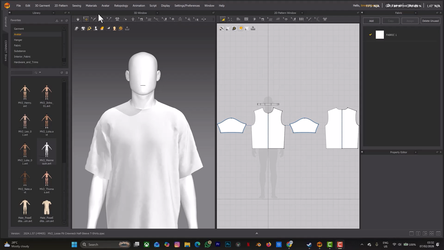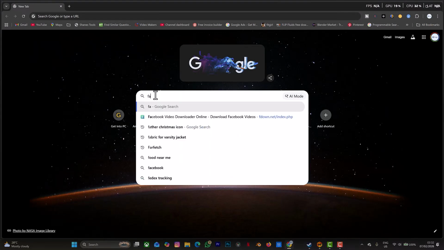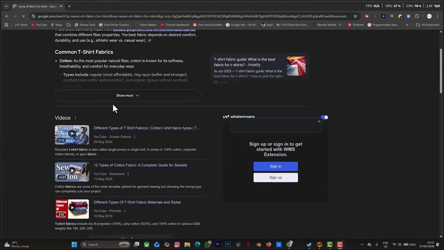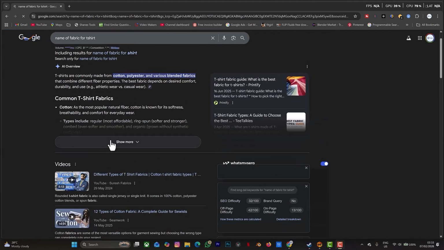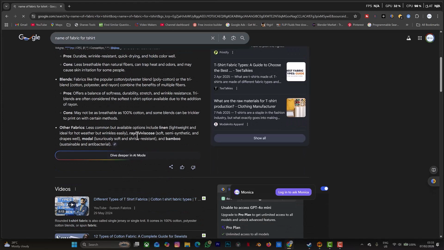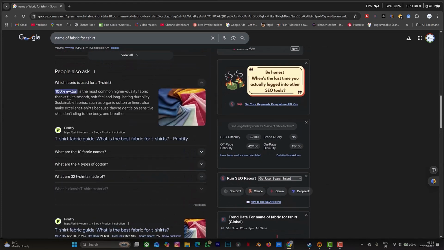If you have an issue with finding or getting your fabric, what you can do is go online and just search for names of fabric for t-shirt, or you can also use ChatGPT: name of fabric for t-shirt. So you can see these results. You can see these are cotton, and other fabrics are rayon and modal and so on. You can always use 100% cotton.